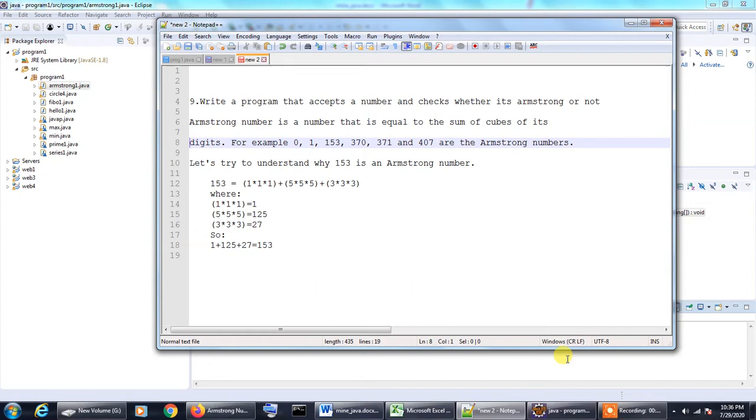When we are dealing with a number like 153, what happens is that when you take each of its individual digits, that is 1, 5 and 3, perform their cubes and add them, where the cube of 1 is 1, the cube of 5 is 125, and the cube of 3 is 27. When we add 1 with 125 and 27, we get 153. So you can see that on adding the cubes of each of its individual digits, we get 153.